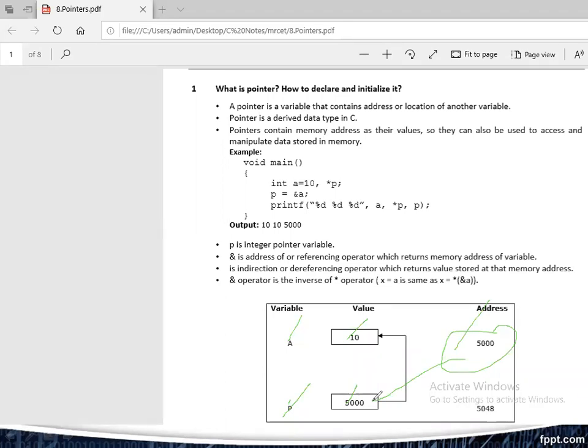Now P can access the address of A. Then if we access the address of A, we can access the information from A also. If you access the address, then we can access the value. That is the secret of the pointer. P is a pointer variable, and that is also stored in a particular location. 5048 is the location of the variable. Now we have to discuss two different points: how we can declare and how we can access the pointer.